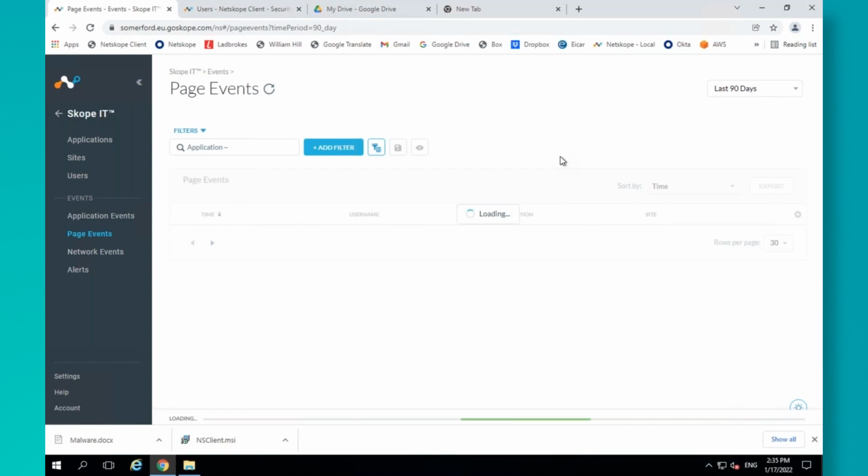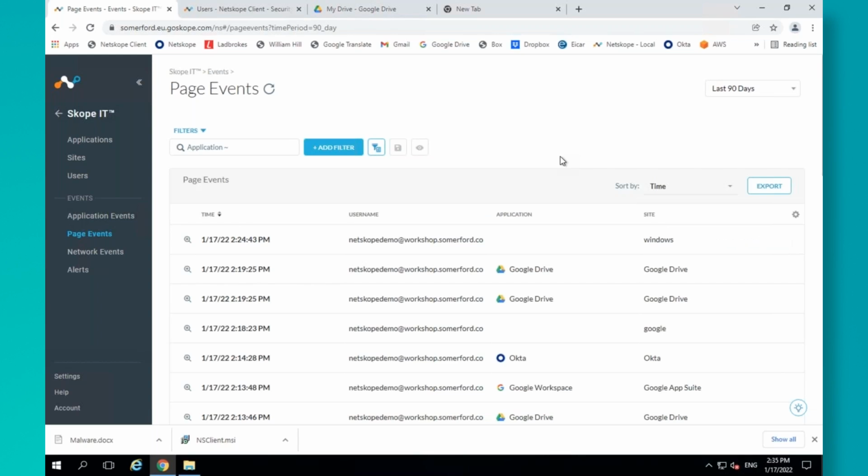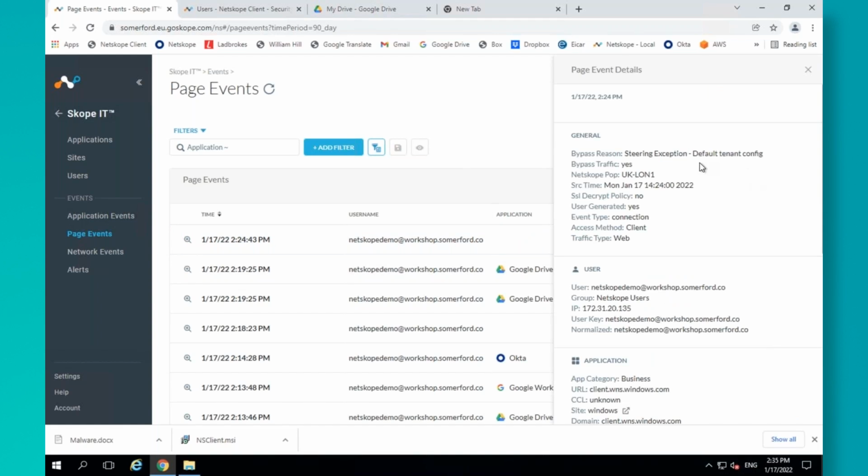Page events are when you visit websites. So this is me going to a website that is not an application. If I went and created a website right now in AWS and just stood up an HTML page, it's not going to be an actual application. Netskope records applications, which we'll take a look at in a moment. This is just websites that I have visited. So it sees that I've gone to Google Drive. It is an associated application. But then we have one here that doesn't have an actual application assigned to it.